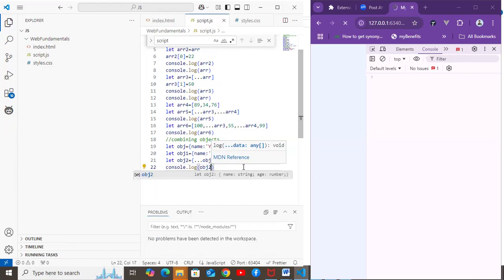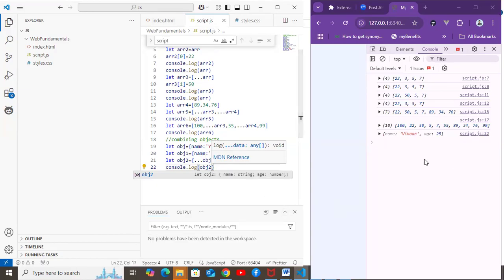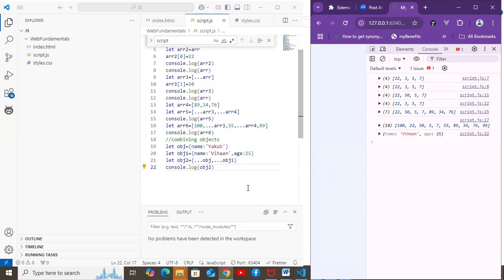Check. Look at this one. If you observe this one, if we are combining objects and both objects have the same key, it will give precedence to the attribute of the right side one, as it is more prior. It means, let's suppose both the objects have the same key. So it will consider the value of the right side one. That's why it is giving output like name as Vihan and age as 25.